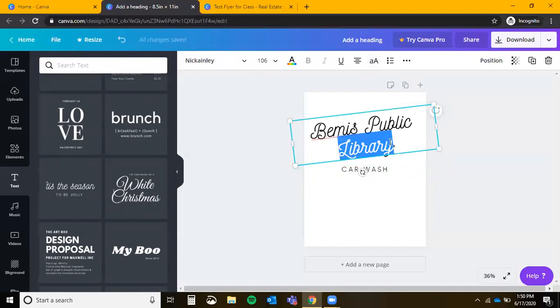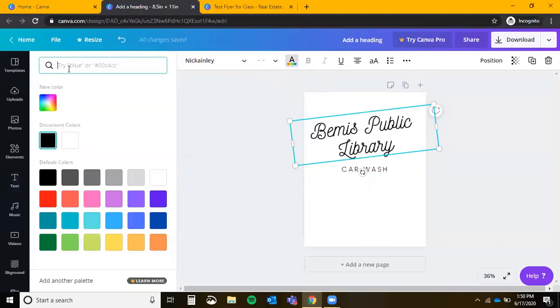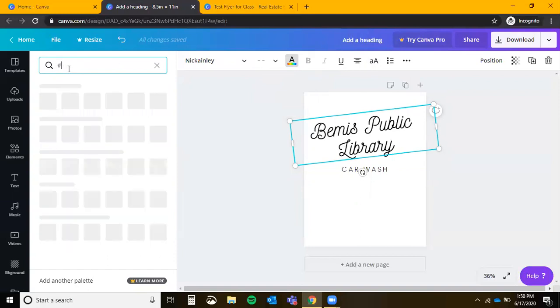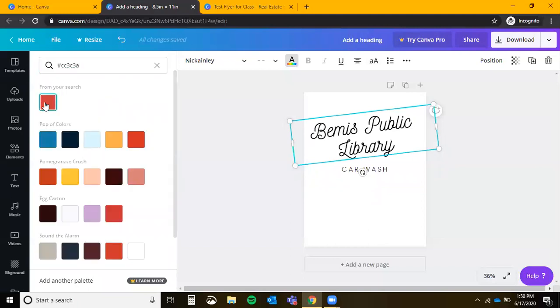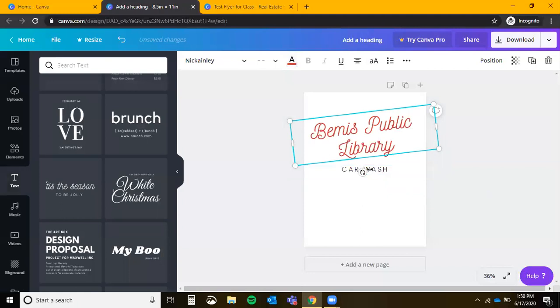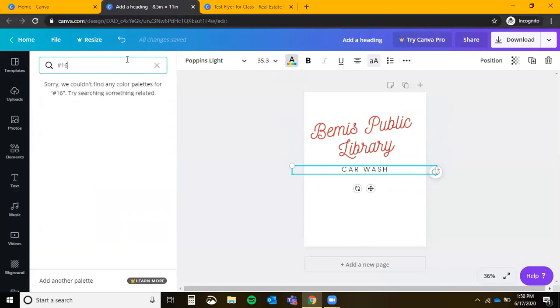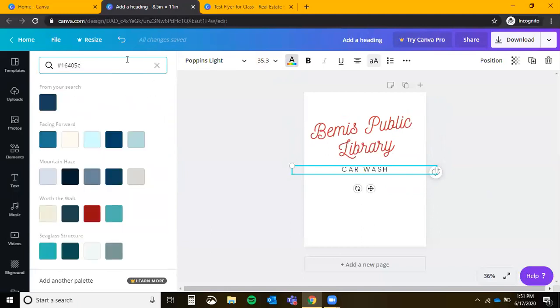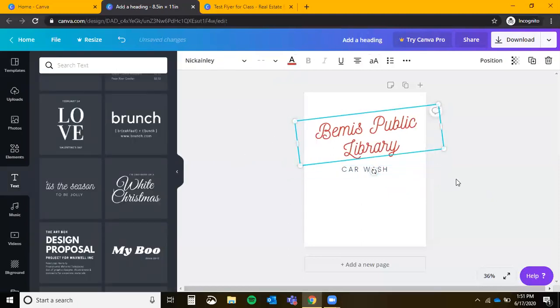You can change the color of your text. So I'm going to select this and click on my text color. You can type in a color that you want or enter the hex code, and it will change that for you. Perfect.